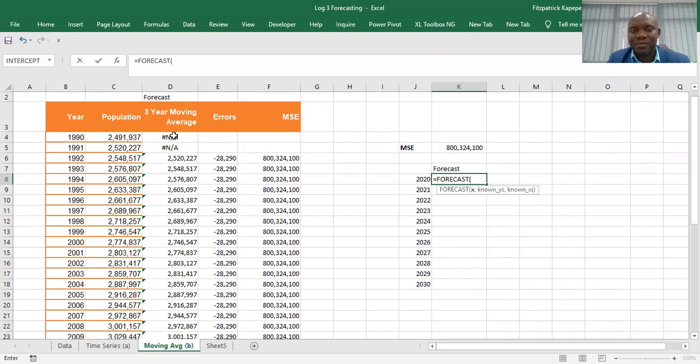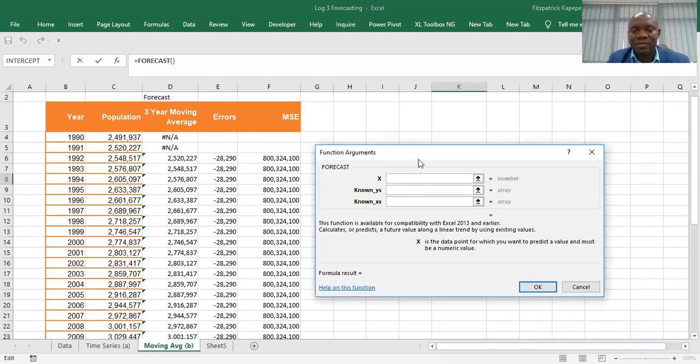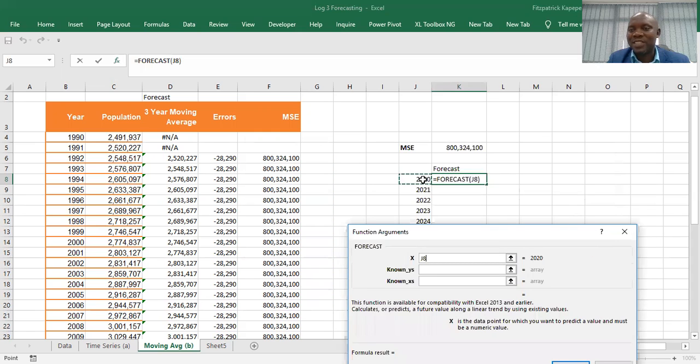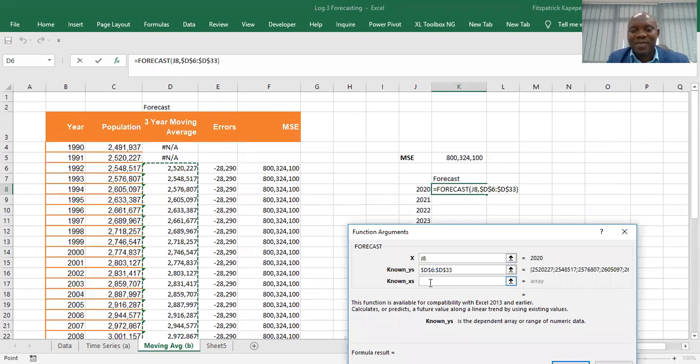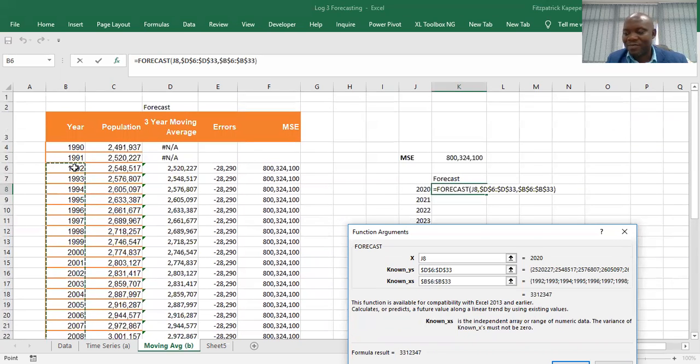There is no harm. So which x-axis do I want to pick? It is 2020. The known y's, I will start from here, going up to 2019, log. Then the known x's will start from 1992, going up to 2019. Then we'll log. And I'll press OK.